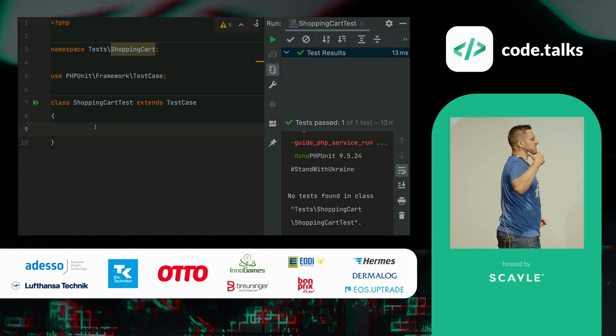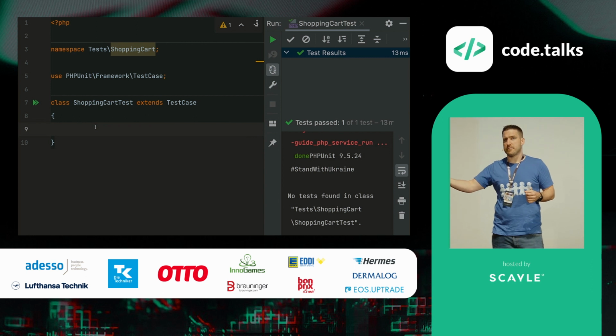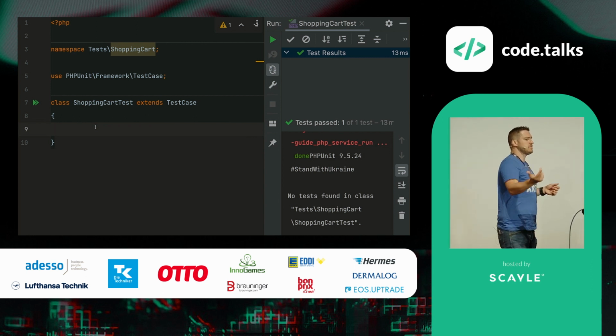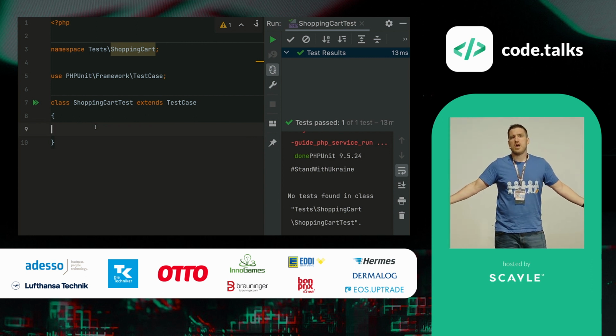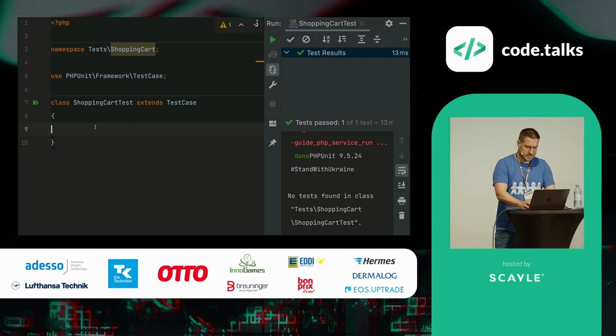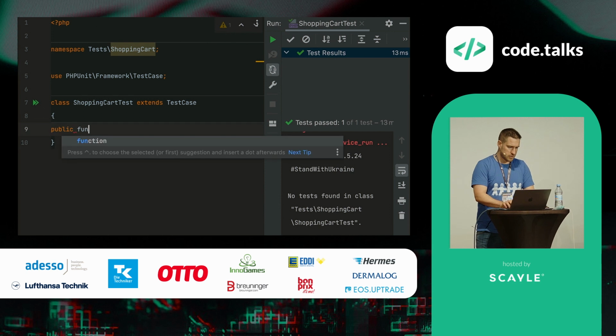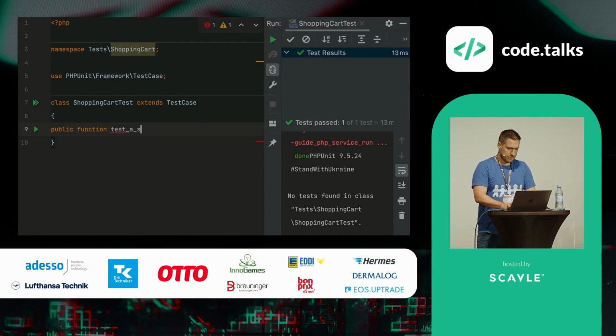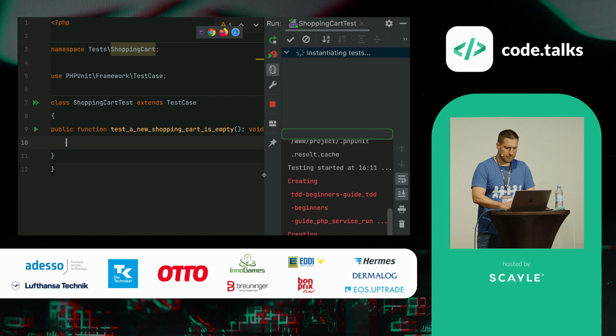What we have to do is start at the simplest behavior and build it up from there. So the simplest behavior for a shopping cart would be a cart that's got no products in it. So we can create a test for that. Okay, so public function test a new shopping cart is empty. And what I'm doing here is describing the behavior that I expect in the test name.